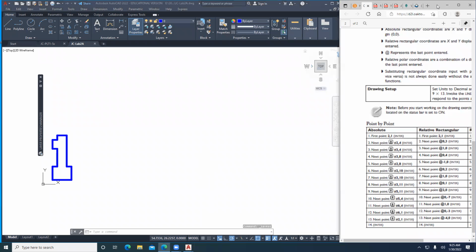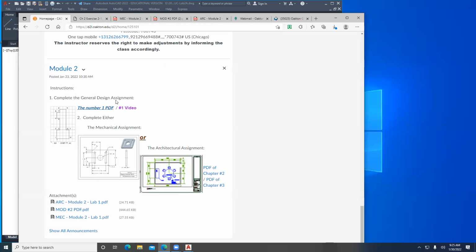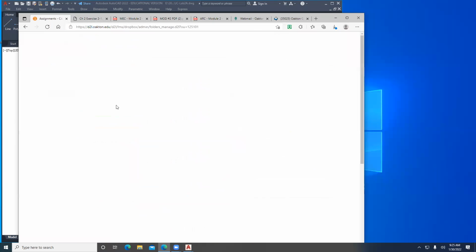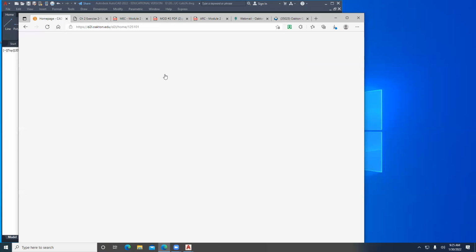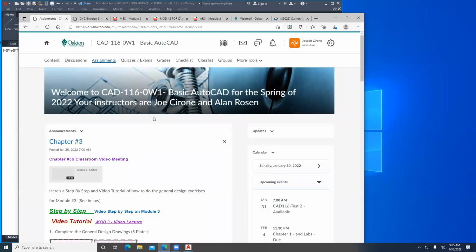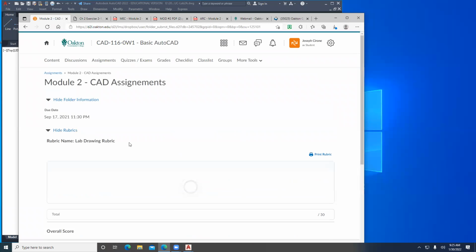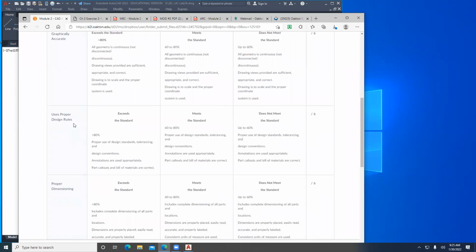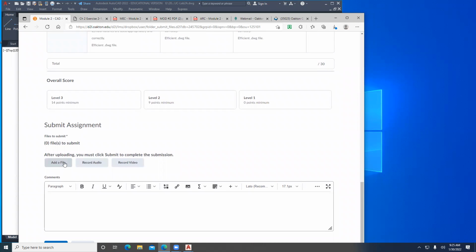And then you'll submit that to the Dropbox. And so you'll come back here and you'll go to your D2L. You'll go to your assignments folder. Let's view this as a student. Assignments folder. And this will be assignment 2. And then you'll see the instructions. We use the same rubric: completeness, graphical accuracy, proper design rules, dimensioning, and CAD usage. And then you can just add your file here.